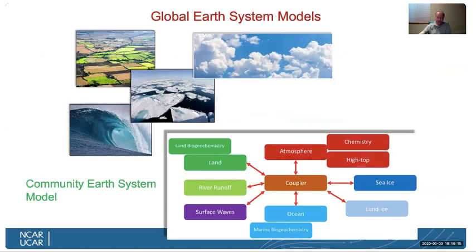And I just put a schematic down here. At the center, I mean, it's not the center of the universe, but at the center, let's say we have a coupler, and it provides communication between the various component models. We have the atmospheric model, and in our case, that's the Community Atmosphere Model. We have both a low-top version, that's our standard workhorse model, and also a high-top version with more comprehensive chemistry.